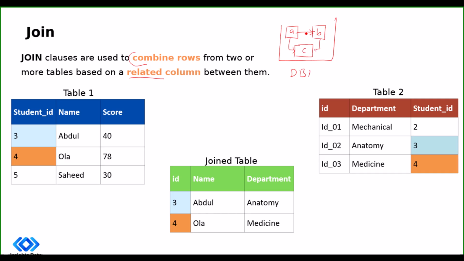Take for instance, when you have a table like this, let's say table 1, and another table like this, table 2, in the same database. This table 1 over here has some fields like the student ID, the names, and the score. Likewise, table 2 has some fields like ID, department, and the student ID. Looking at table 1 thoroughly, student ID here is the primary key for this table. Primary keys are the unique identifiers in a table. We have 3, we have 4, we have 5.